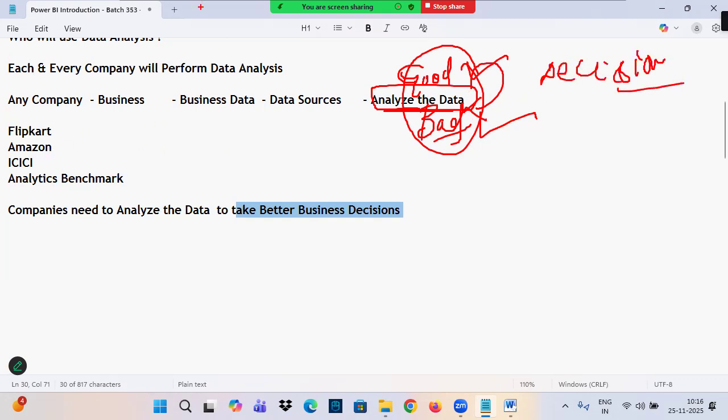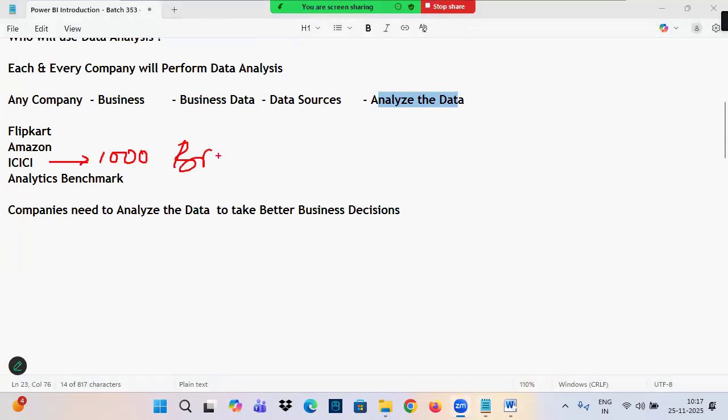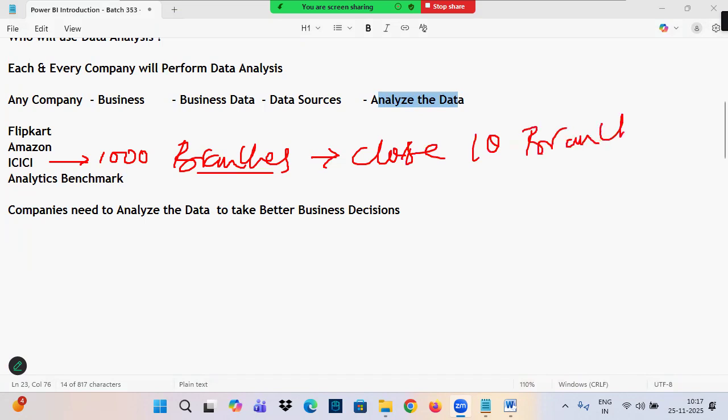Take an example. I'll just give an understanding here. ICICI Bank is currently operating in 1,000 branches, guys. Imagine ICICI Bank has 1,000 branches. When they have 1,000 branches, they want to close 10 branches. When they want to close some 10 branches, will they randomly go and pick the 10 branches and close them, or what will they do? Out of 1,000 branches, when they want to close the 10 branches, will they randomly pick them, or what will they do?